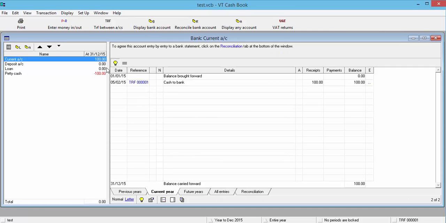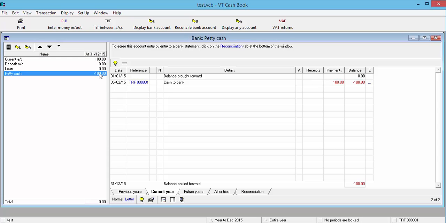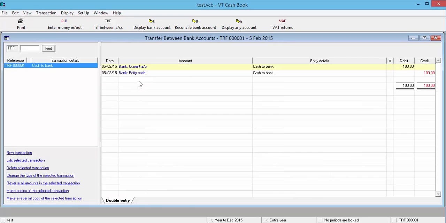When we do that, when we go to our display bank account, we can see that the transaction appears. If we click on the reference number, it will bring up the double entry bookkeeping. In this case, a debit to the bank current account and a credit to the petty cash account. That's because we've transferred money into the bank account and increased an asset, and we've transferred money out of our petty cash account, which is a credit.